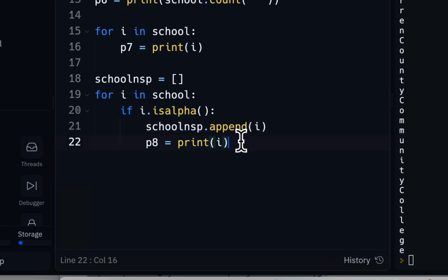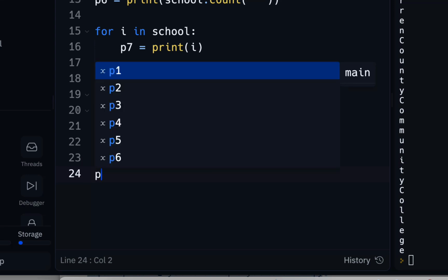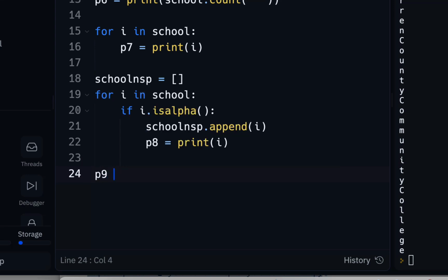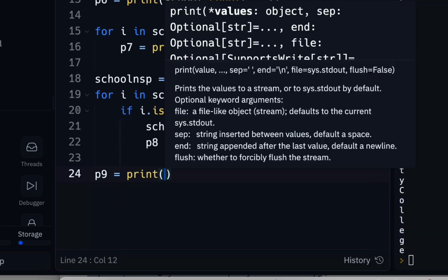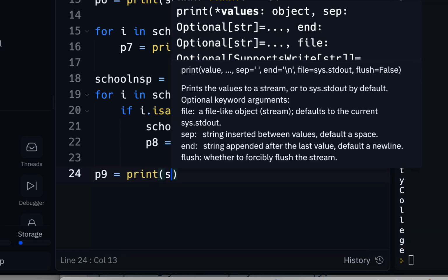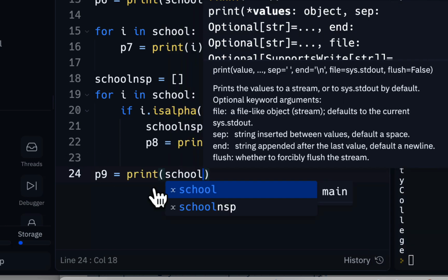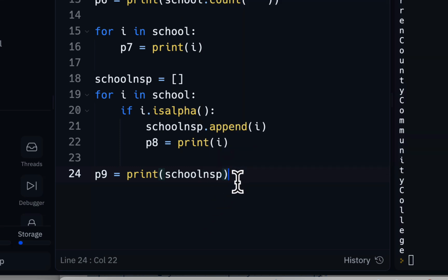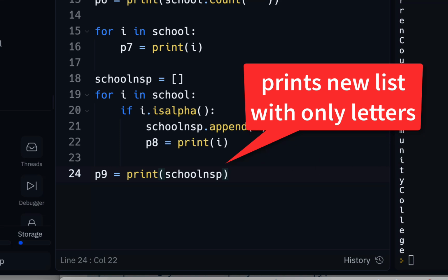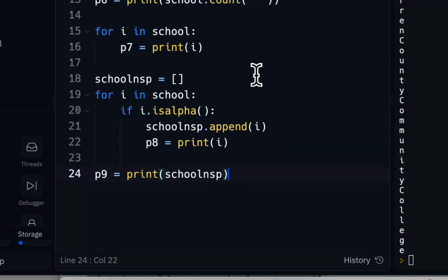That's where P9 comes in. So I'm going to go down here and just move to the margin and put P9 equals, and I'll print out the list, the new list, school no space. And what that should do is it should print out a list of all the letters in quotes after doing this. So this, it appends it to a new list. So all those letters are being broken up into a list.